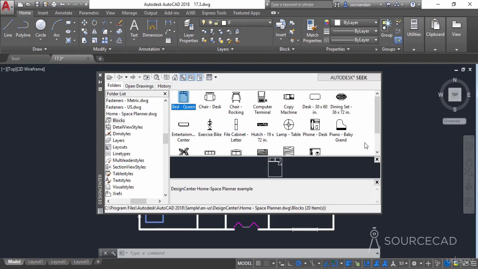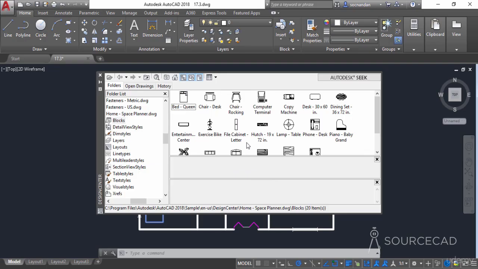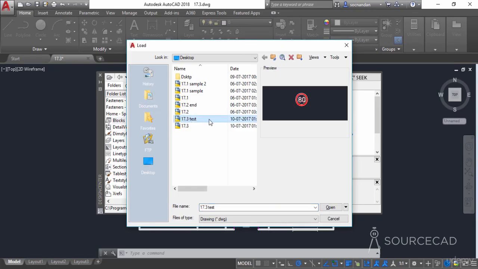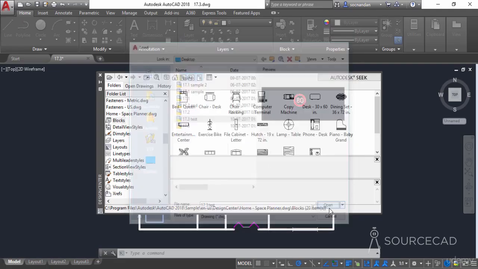You can not only use these drawings from the design center drawing, but you can also import them directly from your own drawing. For example, I will use my own drawing and I'll import one of the dynamic blocks from the drawings which we have made previously. And for that, I'll click on this open. Now you need to locate the drawing from which you want to import the blocks or other named objects. So here we have this 17.3 test drawing, which we'll select, and it's located on the desktop as you can see here. Let's click on open.